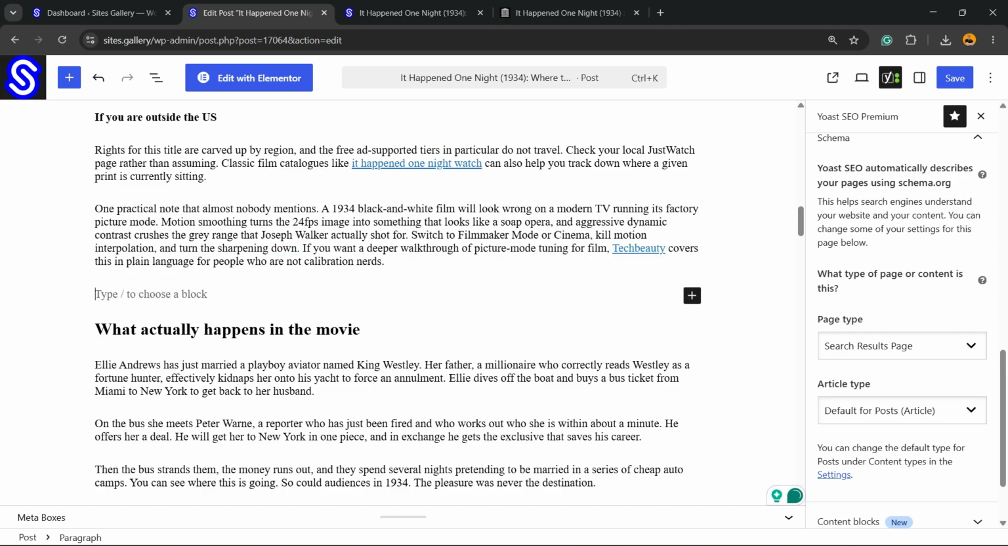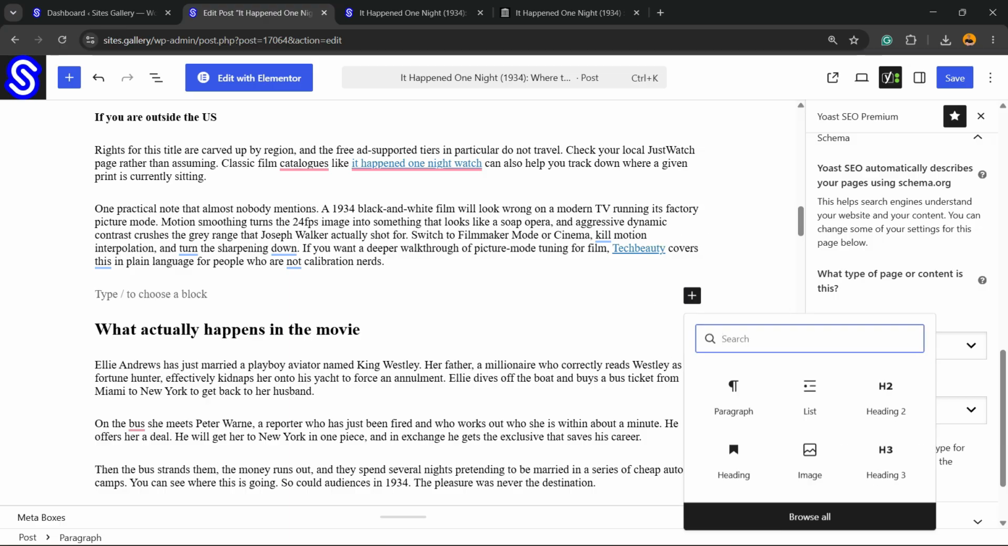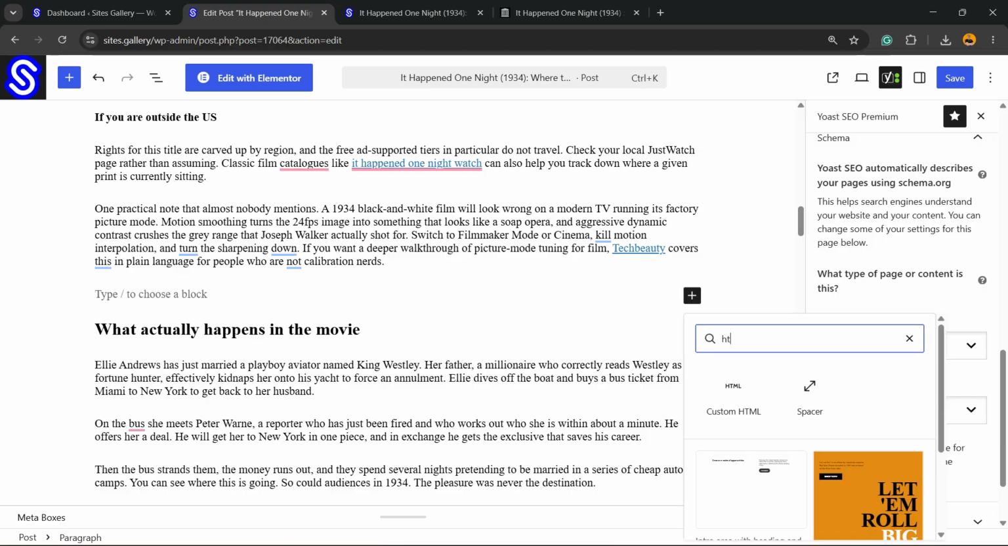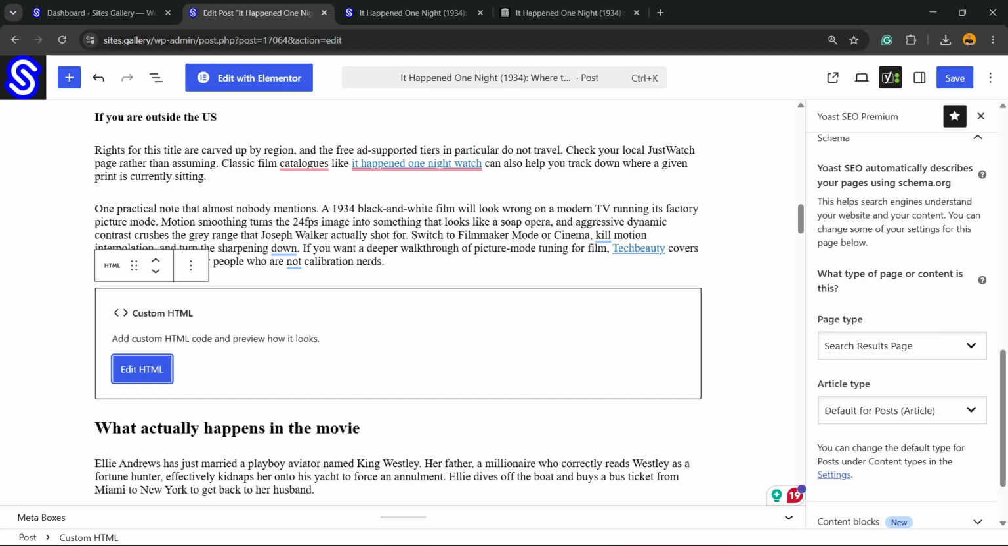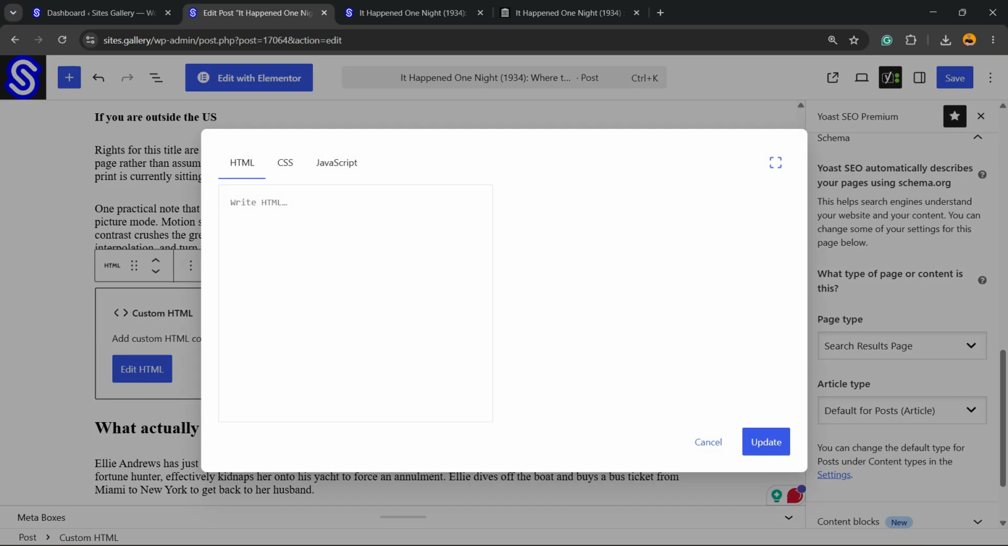I'm gonna hit enter. I'm gonna click on this plus button to add a block. Then I'm gonna search in this field for HTML. That is a Custom HTML block, okay? Click on Edit HTML, this blue button.